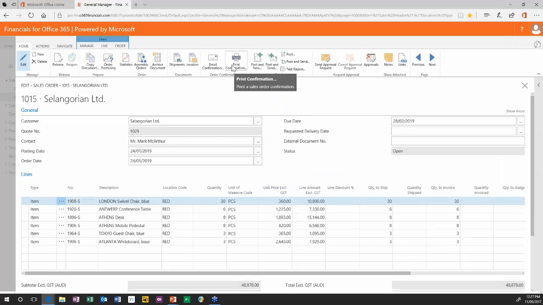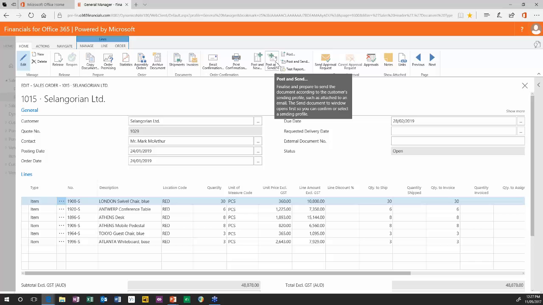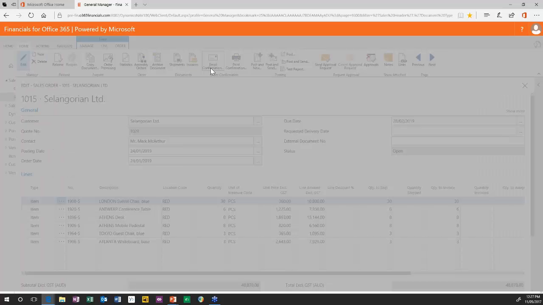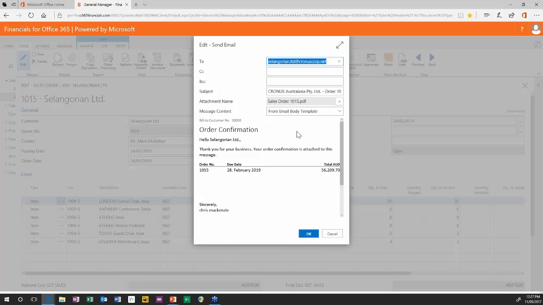Now, we've reviewed the customer information, we've reviewed the item information, now for this order, let's send an order confirmation. You used to be able to print off an order confirmation, have it produced in PDF, Word or Excel, and then email it to the customer. What we've enabled through version 4.0 is the ability to just click like so, and you can see here that we can post and send or even email confirmation.